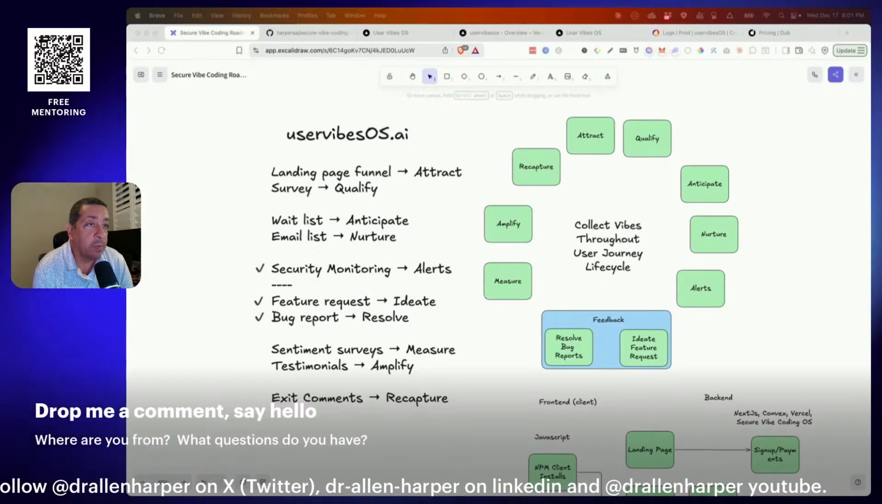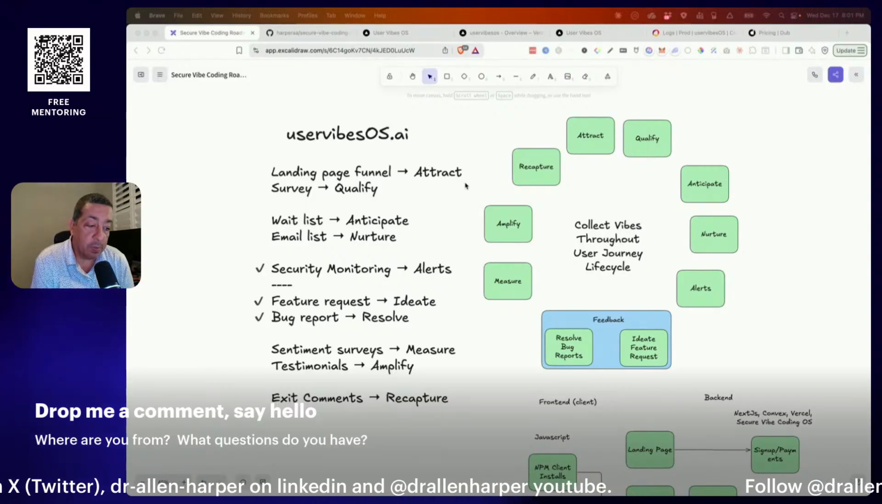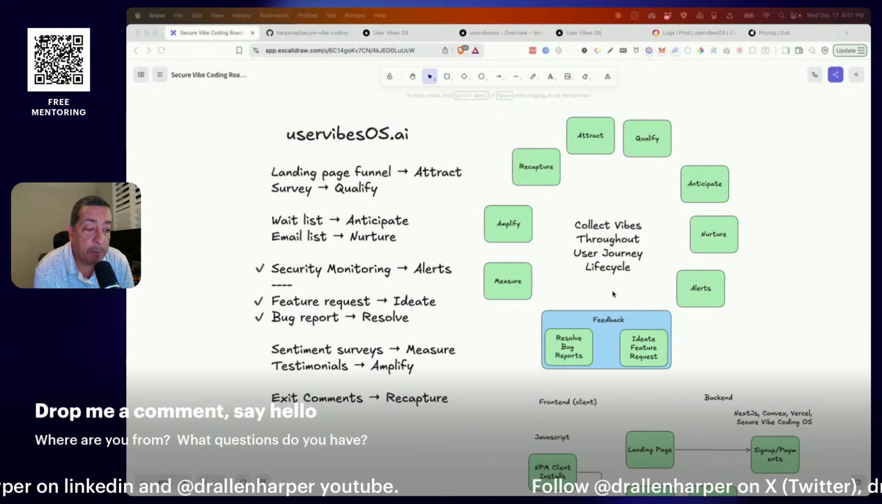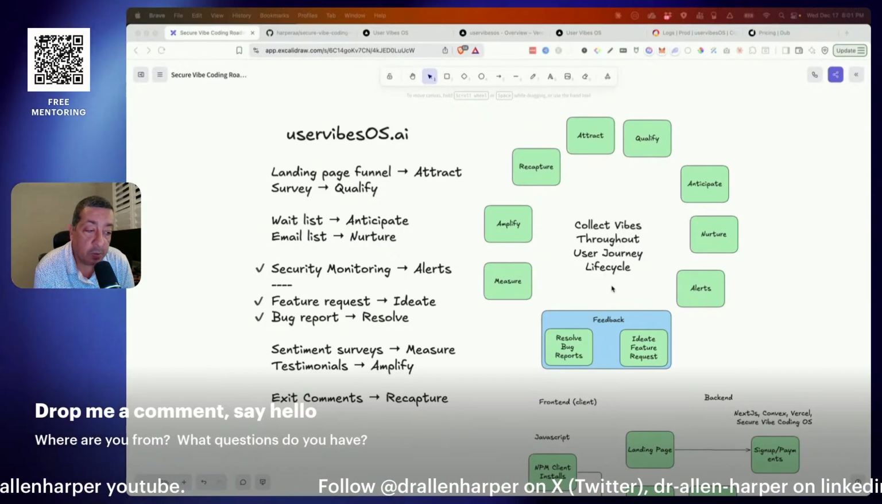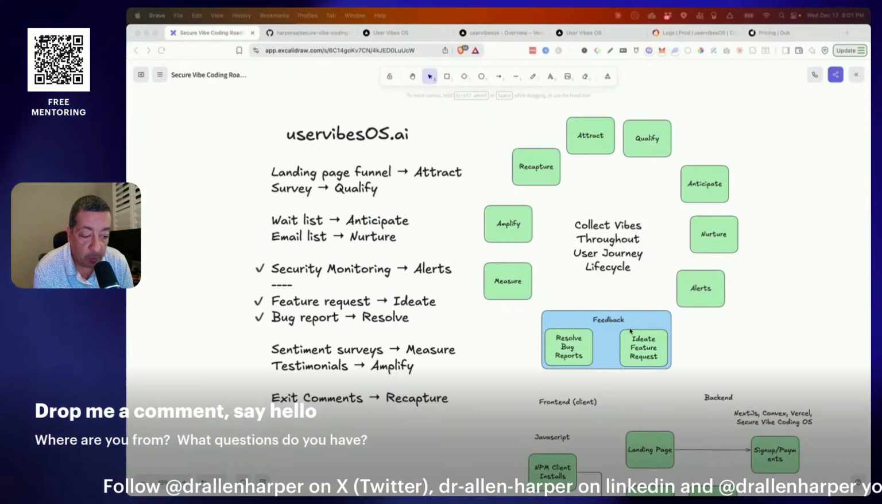And we are building this app called User Vibes OS. The purpose of this app is to collect vibes throughout the user journey lifecycle. So we help developers drop a widget into their website and make it really easy for them to get these signals back from the users.